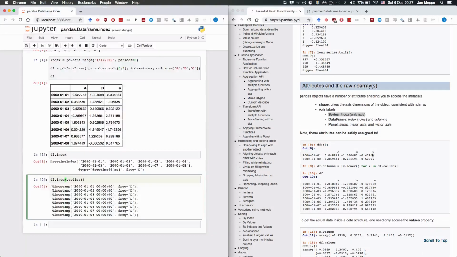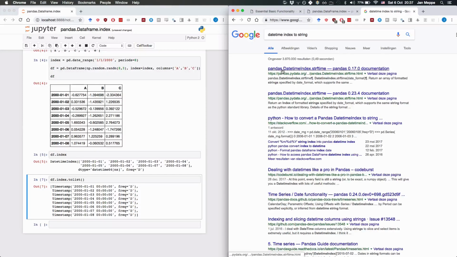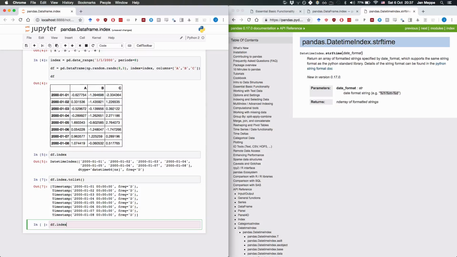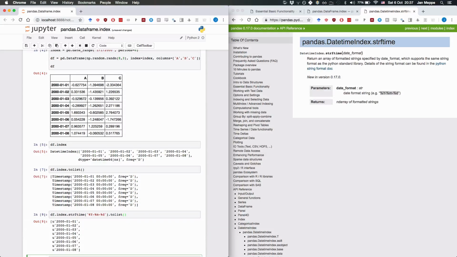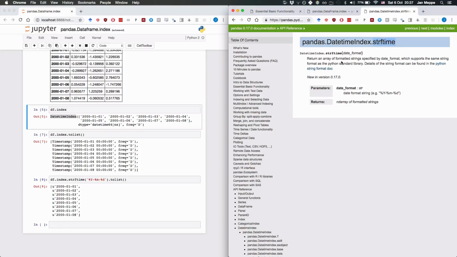So DatetimeIndex to string: strftime, alright, str of time, for example this. Okay, so let's see, df.index.strftime. Let's see if this works. Okay. Yeah. So now you get them as Unicode strings. So you can convert the DatetimeIndex to strings with strftime.